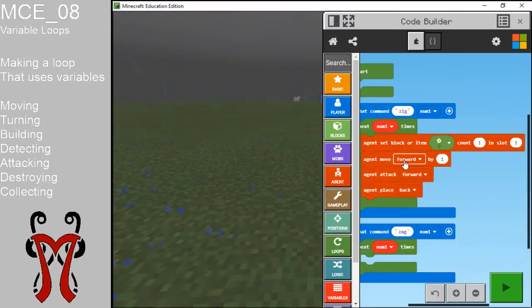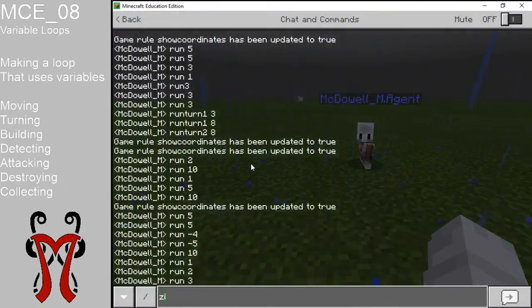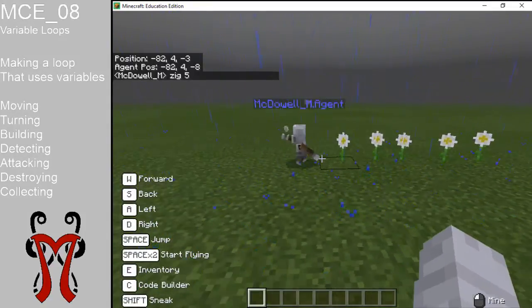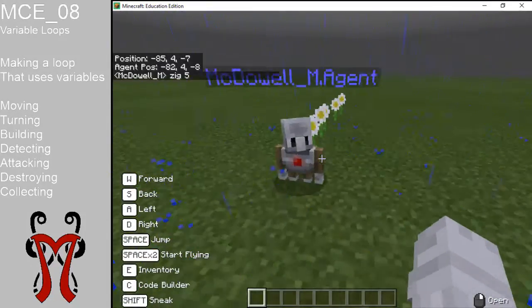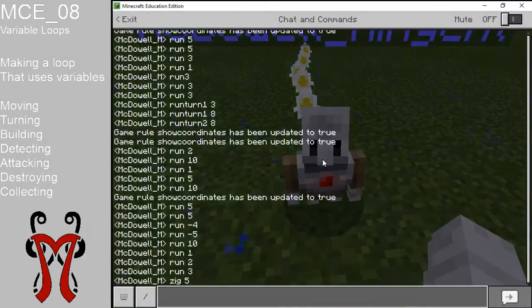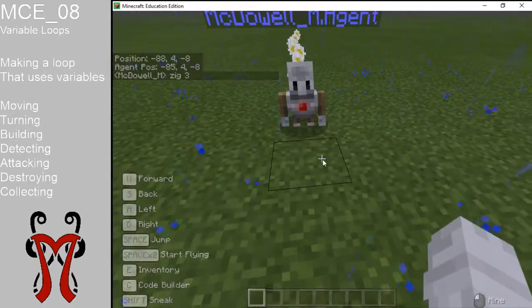He moves forward by 1. He'll attack, and then he'll put a flower behind him. And he'll do this as many times as I type a number after zig. So I'm going to type zig 5, and you'll see he attacks and he drops down 5 flowers. In fact, let me stand in front of him and see if he attacks me. Oh, I have to be in survival mode, huh?